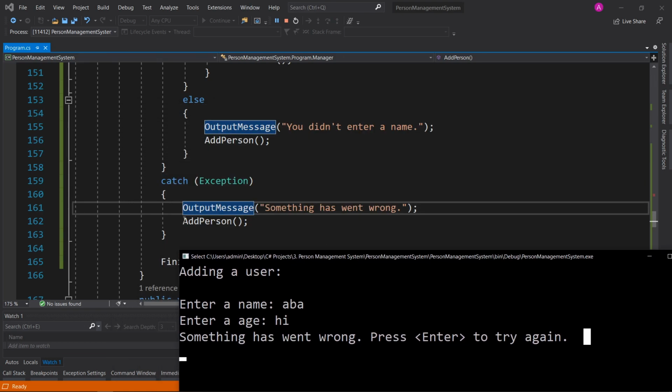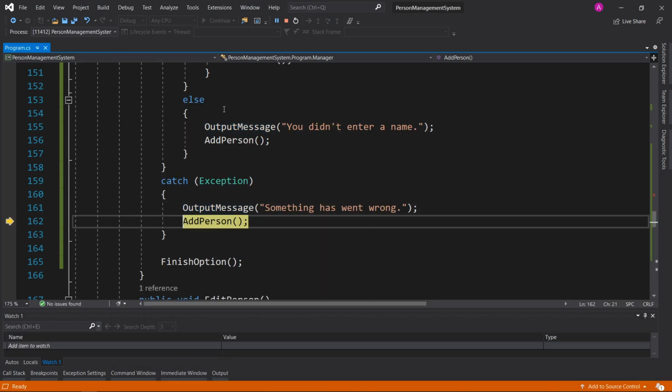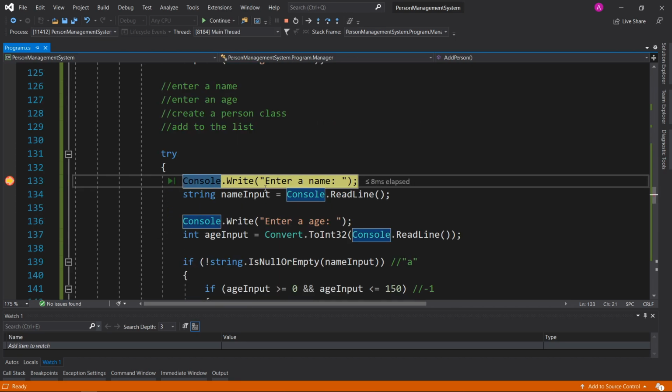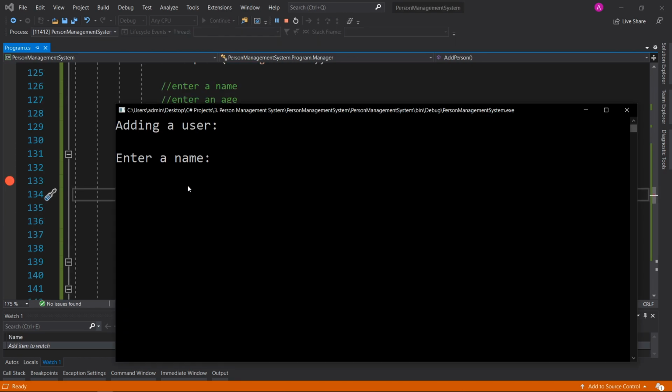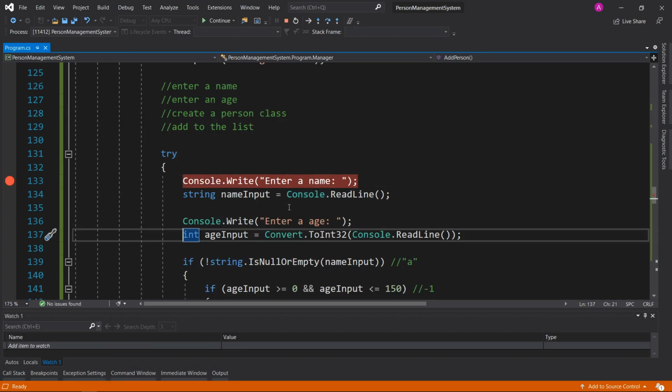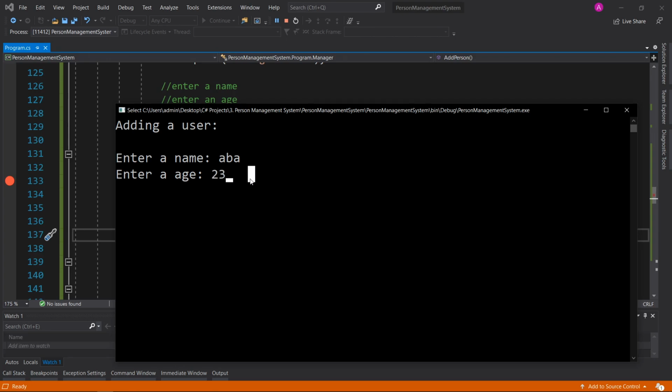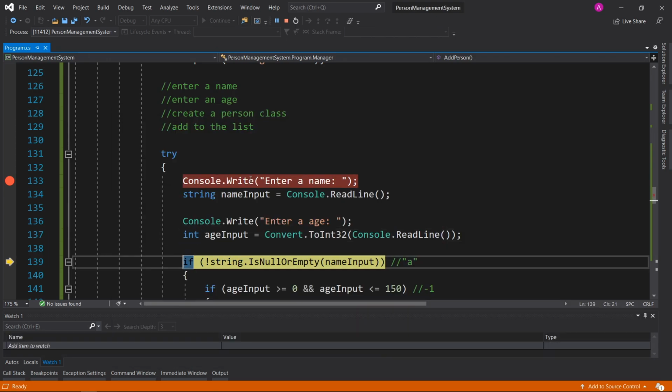When I press enter, it will call the AddPerson function again, and it'll jump back to the start of the function, which is the behavior we'd expect. But let's see what happens when we try and enter a name now. So let's enter a name, and that works fine. And then let's actually enter a real life value, which is 23, so we don't trigger the exception.